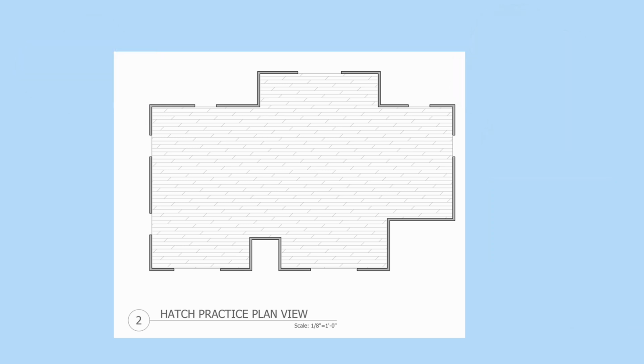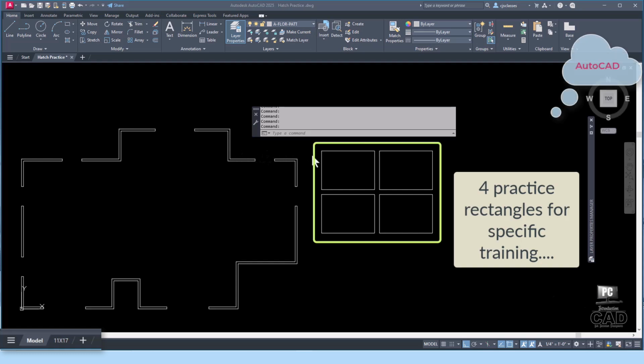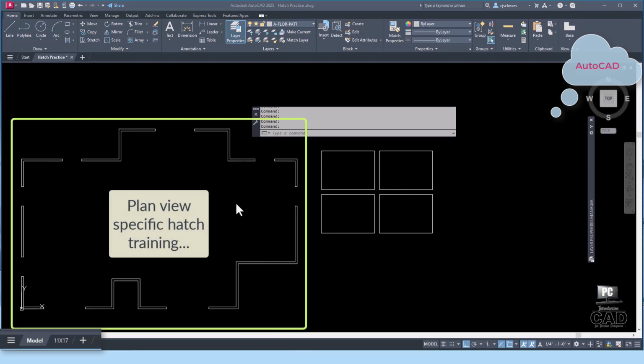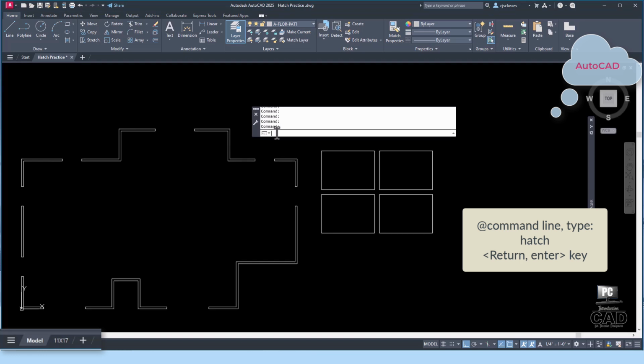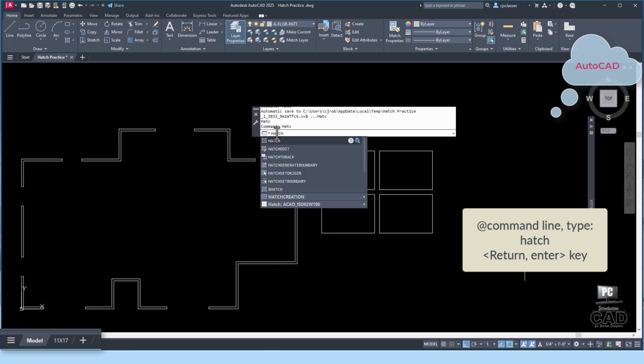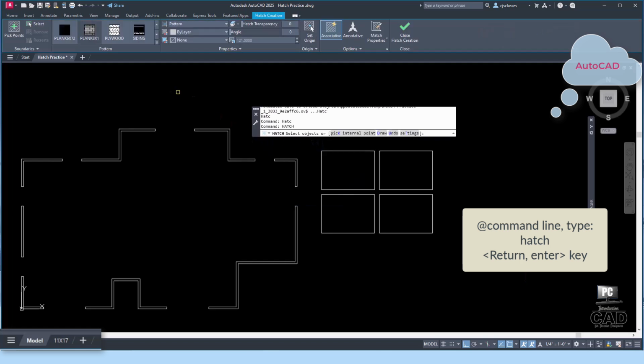and clarity. In the example shown, there are 4 rectangles set up to demonstrate different aspects of the hatch command. Adjacent to the rectangles is a plan view layout for practice shading walls and floor areas. Let's get started with an introduction of the hatch command and the specialty ribbon that helps define hatch patterns in AutoCAD. At the command line type, hatch, return Enter key.